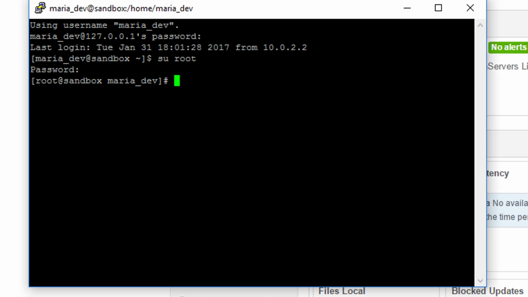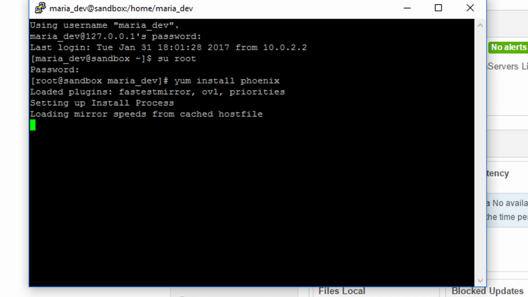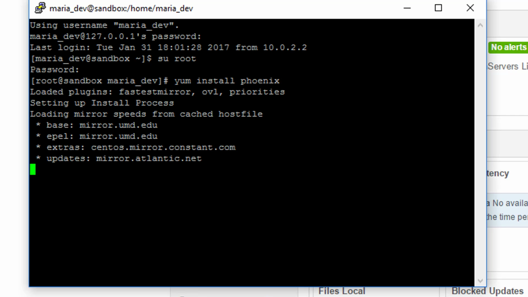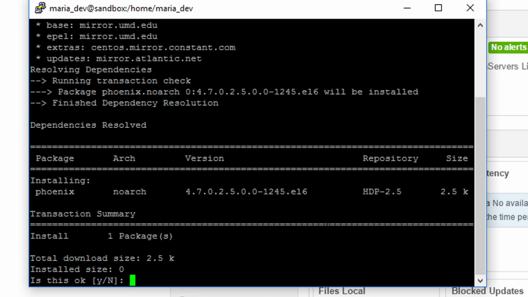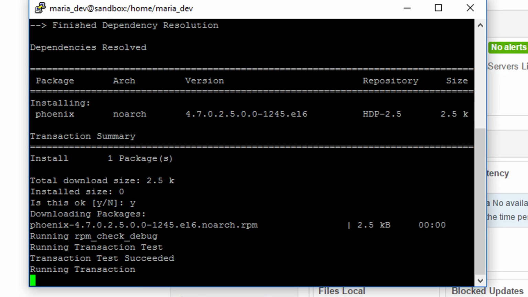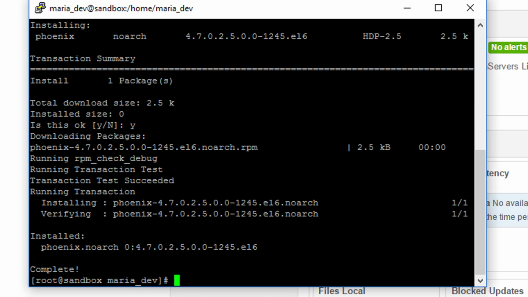All right, so let's install Phoenix. It's really hard. Ready for it? yum install phoenix. Just like that. Make sure you spell it right, though. Phoenix has a few ways of spelling it, it turns out, but this is the one you want. Off we go. Would I like to install that? Why, yes, I would. All right, Phoenix is installed. That was real hard, wasn't it?